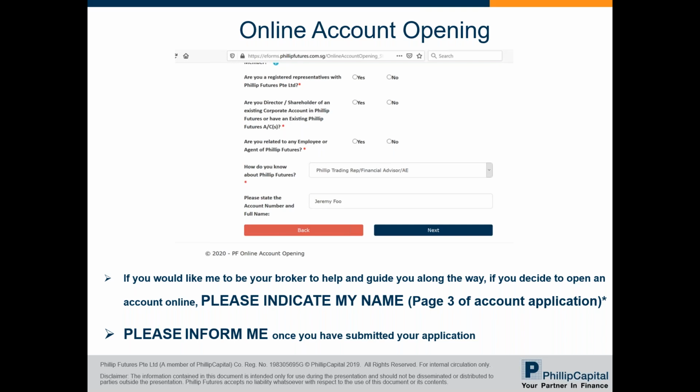Otherwise, I will show a QR code at the end of the webinar. You can scan the QR code to open the account, and it'll be automatically tagged under me. You can do the full account opening on your phone. Just make sure you have your soft copy of your bank statement to submit with the account opening. And if you're using SingPass, then of course your SingPass details are needed as well.